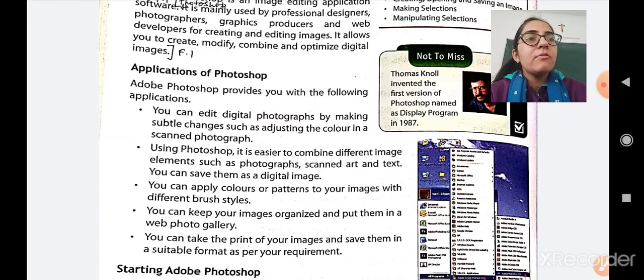Okay, so anything which you are having on paper, in a written format, you can scan it and you can make it a soft copy. Store it in your computer or in your smartphone. You can apply colors or patterns to your images with different brush styles available. You can keep your images organized and put them into a web photo gallery. You can take the print of your images and save them in a suitable format as per your requirement.